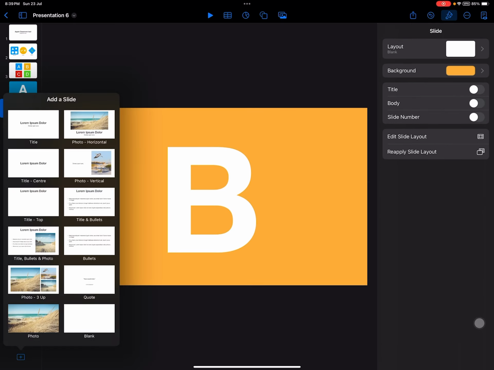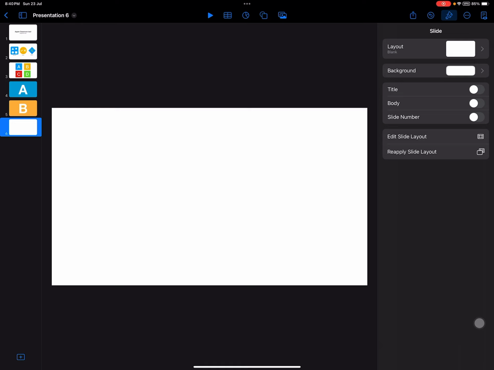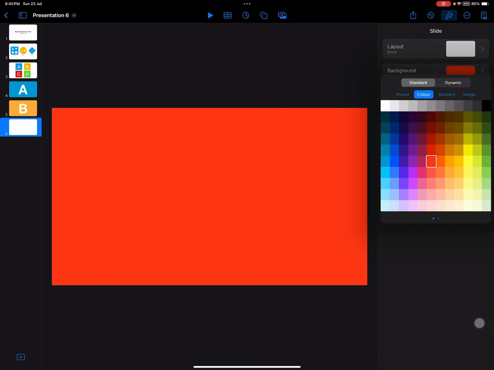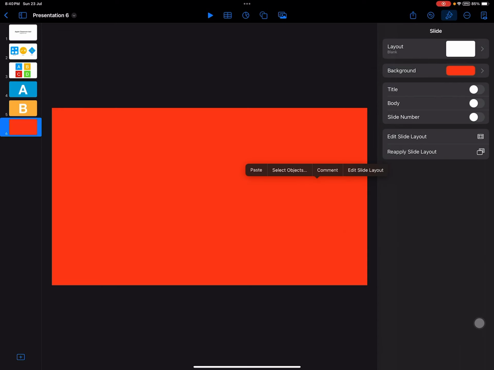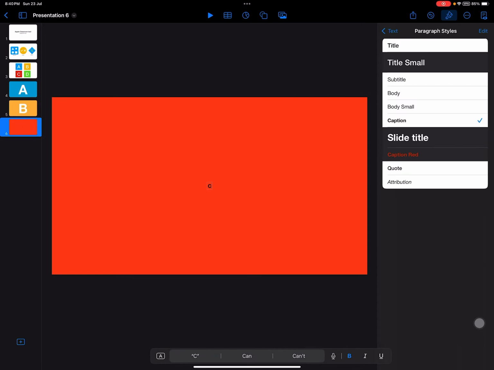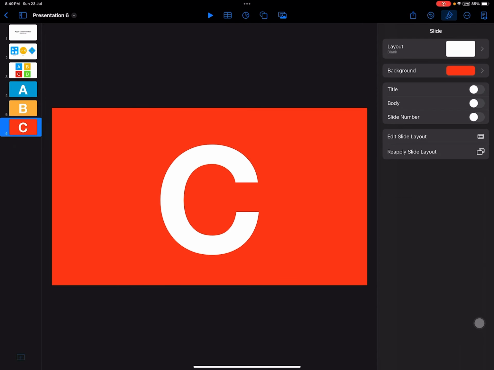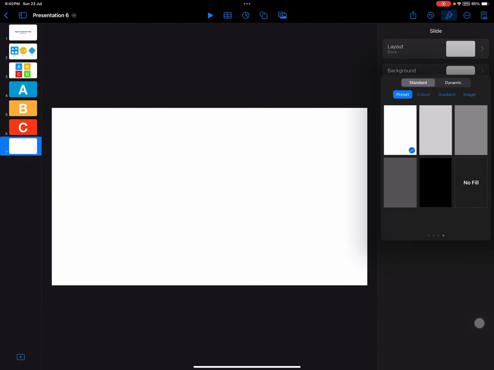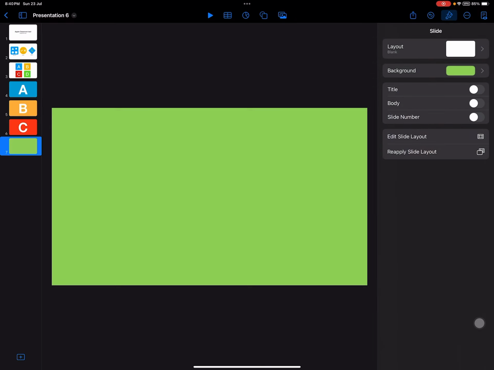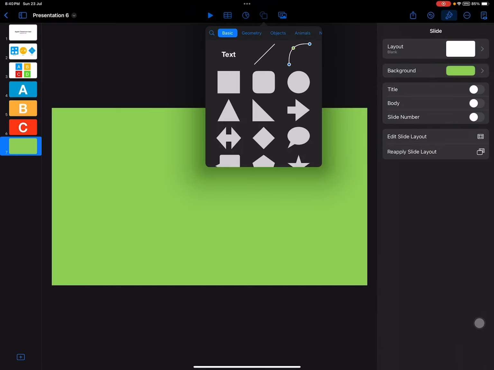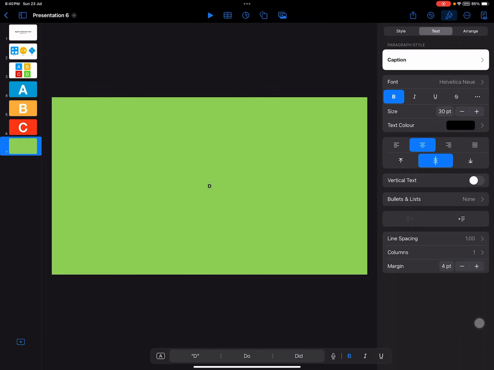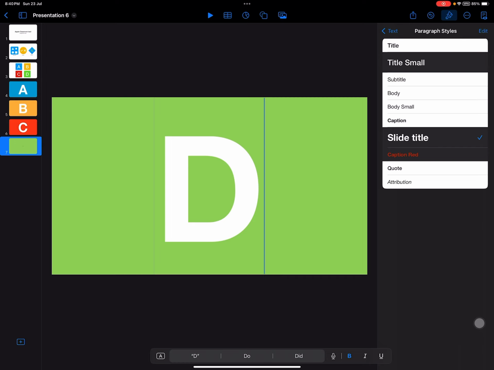And then we got the C here for red color. And then we actually got this one to be C, and we want to use the slide title. And then we add D here. So this time that should be like green color. And then we need to add the text, so that should be D. So we got D here, and then again we apply the slide title like this.